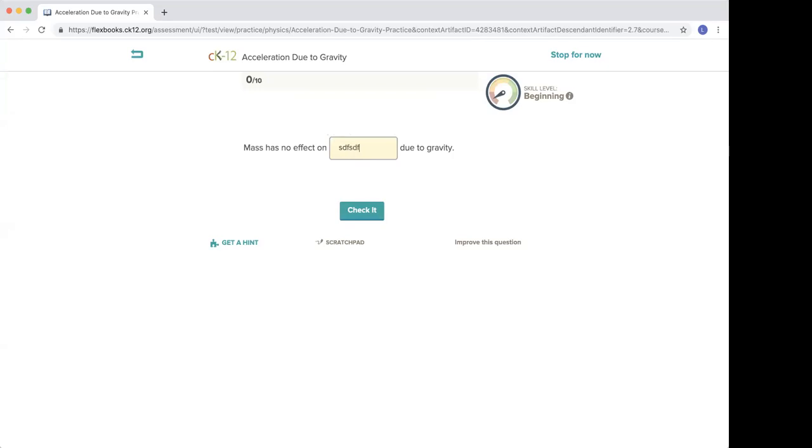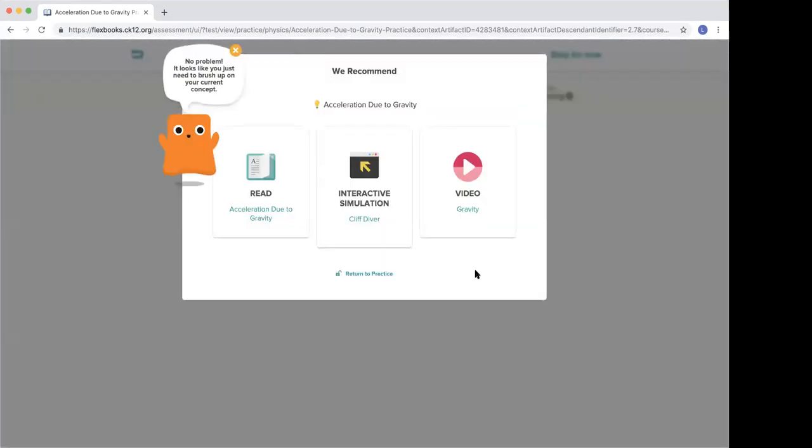And I'm also planning on missing this one. Now, at this point, the system is probably going to intervene as promised. I just guessed on some questions, and our system realized that was happening, and it said, whoa, slow down. We recommend that you go back to the read on this concept. Maybe you should try the cliff diver simulation that will help you understand what's going on with acceleration due to gravity, or we have a video.